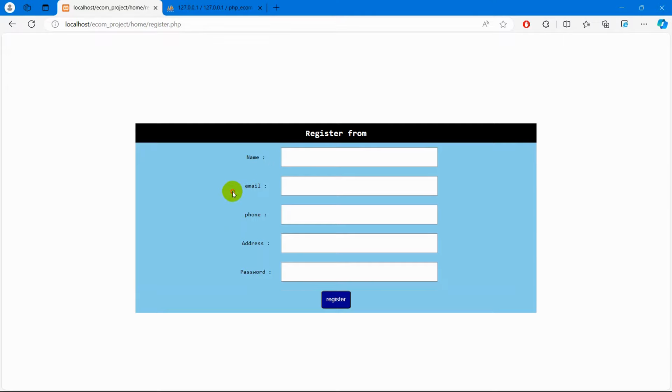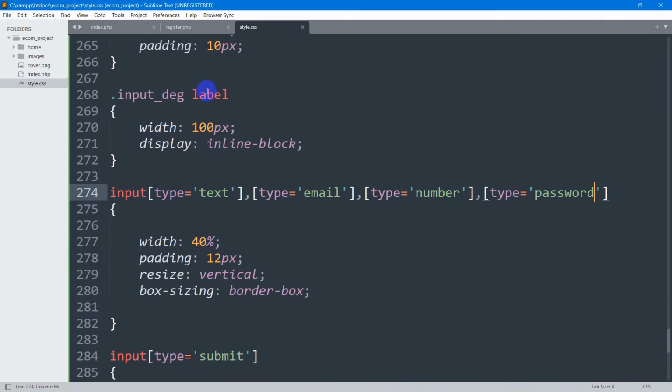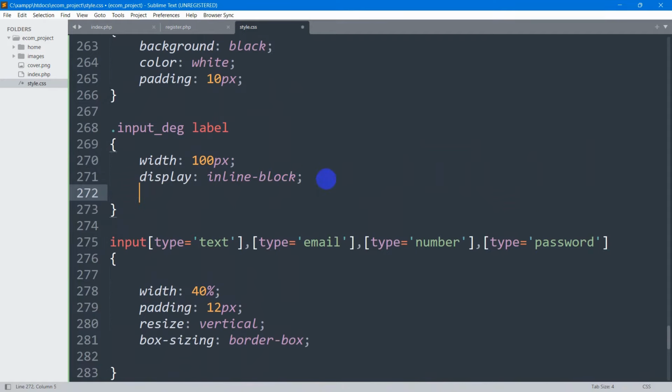And I think the font size should be a little bit bigger. So for the label, let's say here font size, it will be 16px.